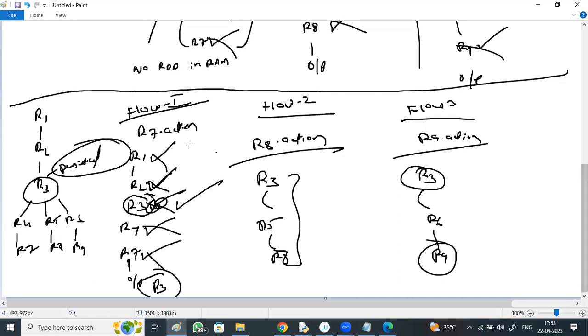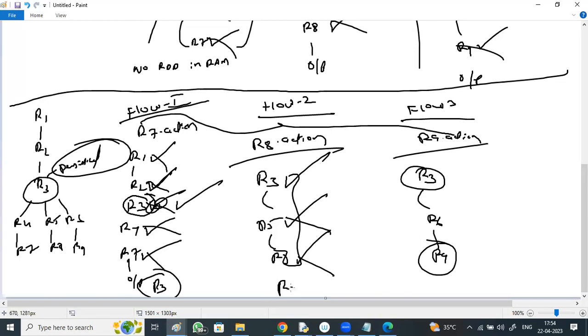Once the flow execution is completed, if it doesn't want R3, once R5 is ready, R3 won't be removed. When R8 is ready, R5 gets removed. Here also R3 is in the RAM. When R9 is ready, R6 gets removed. Once the execution is completed, in all the three cases, R3 is within the RAM.